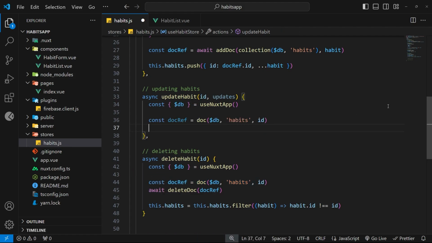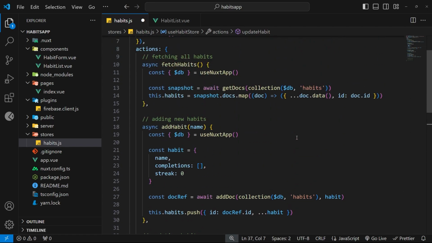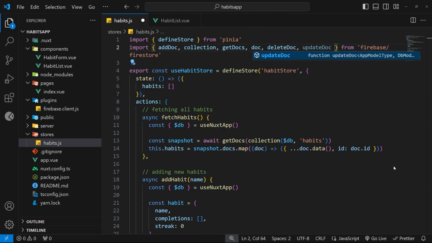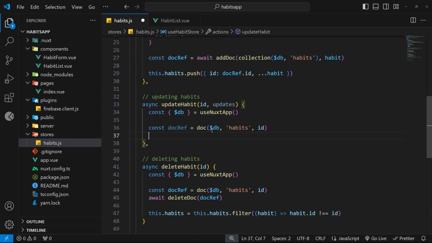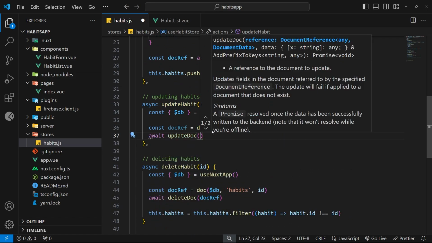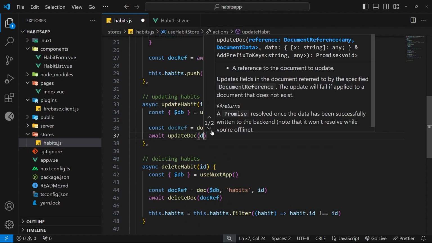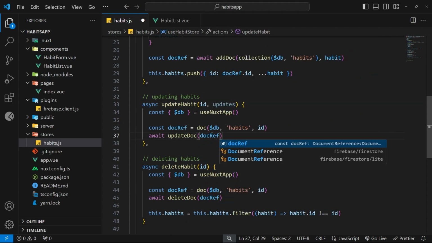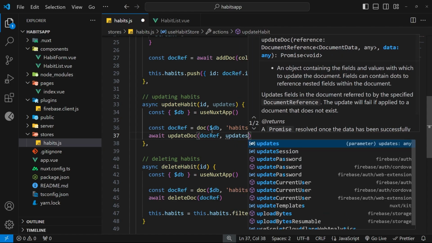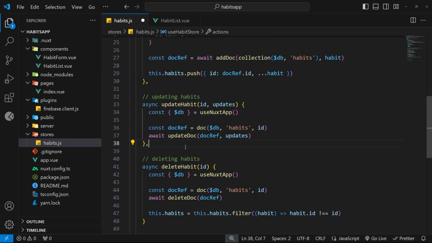And then after we've done that, we need to update that document in Firestore. Now, the way we do that is by using a function called updateDoc. So let's import that up here, updateDoc, like so. And then down here, we can just say await updateDoc and invoke that function. This takes in two arguments. First of all, the reference of the document, so docRef. And then secondly, any updates that we want to apply, which is an object with those properties inside it. So we can just pass in the updates object like this. And that's pretty much all there is to it now for updating in Firestore.